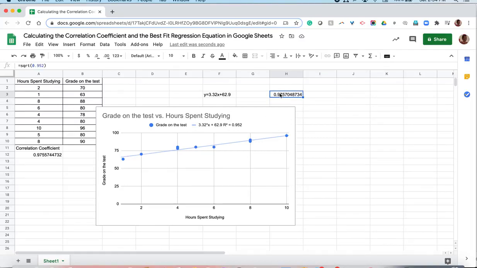Now, is this necessarily always going to be our correlation coefficient? Not necessarily always the case. If our line had a negative slope, so if our line was pointing downwards, like what I'm tracing right now, that would have a negative correlation coefficient. So when you're square rooting the coefficient of determination, always make sure to pay attention to the slope of the line, and make sure that the slope of your line is correct.